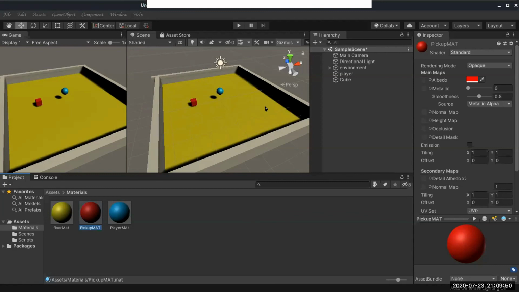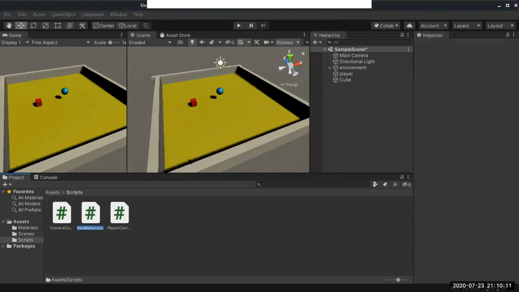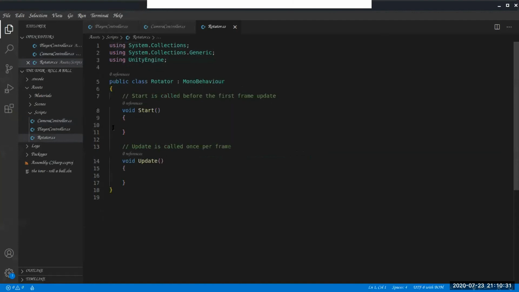Now I want it to be interactive in some aspects. Let's give it a little life. I want my pickup to rotate in the scene. So I just create this script. Let's make it Rotator. And I'm going to open this up. Okay, so open up, and I'm going to write my script very quickly.